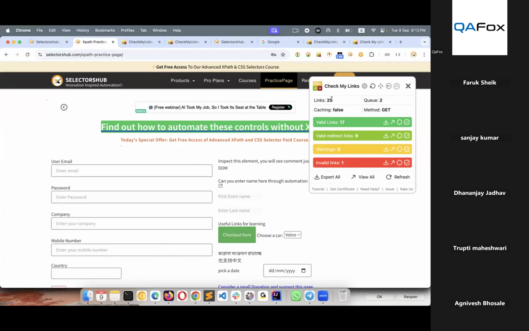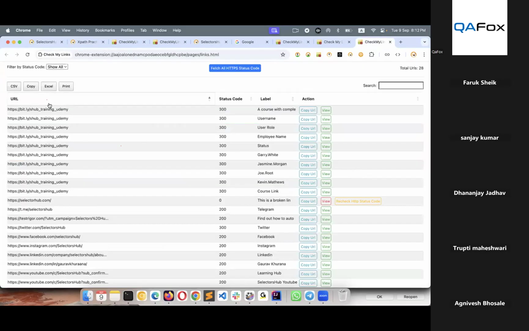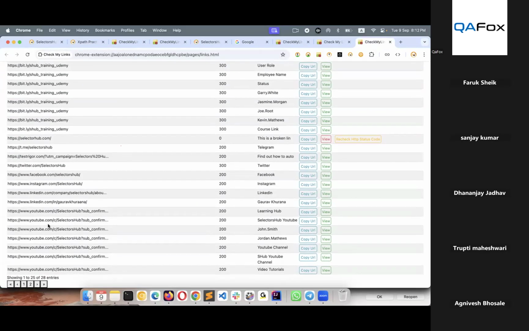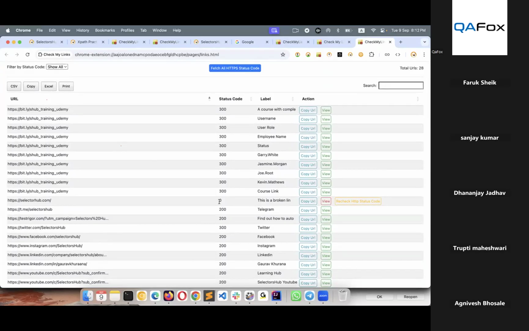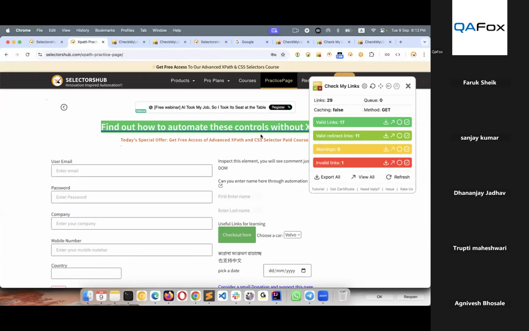So you can see now it is showing 29 and all done. None of them are from selectorshub.com. All the links which are from the other domains have been scanned here. So this is how you can use the Check My Links tool. There are many other features, like you can download each and every report, you can refresh again, and you can move around everything. You can do it here.